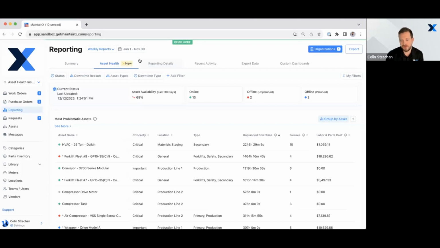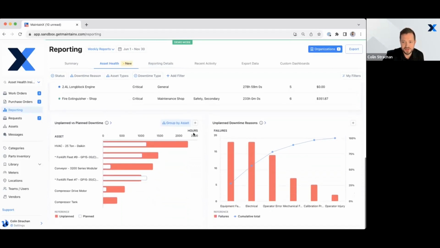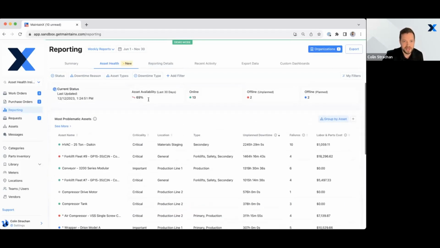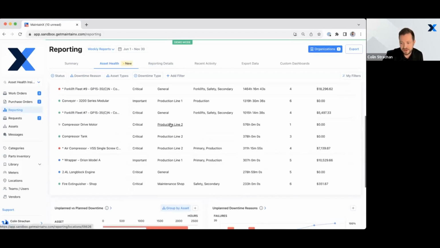So what I'm going to show you now is really, in addition to the per asset analytics that Mary showed you, what those organization-wide, site-wide insights are that you can get when you're tracking downtime inside MaintainX. And you can see already from this screen, this is the new tab in reporting for asset health. You can see right away the wealth of information that you're able to get.